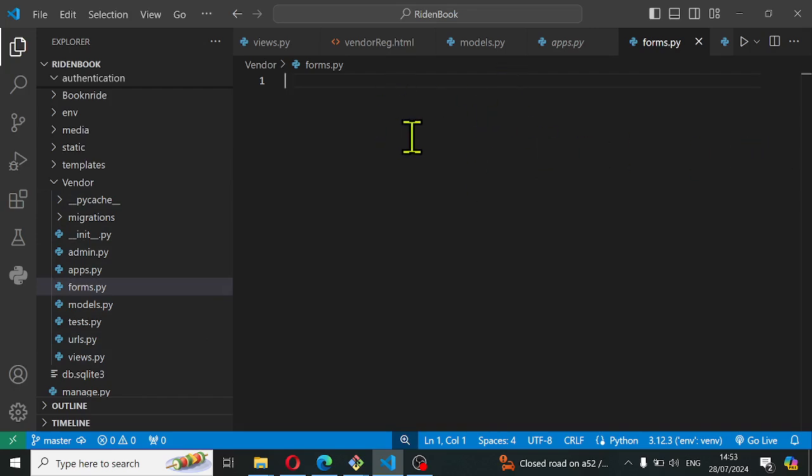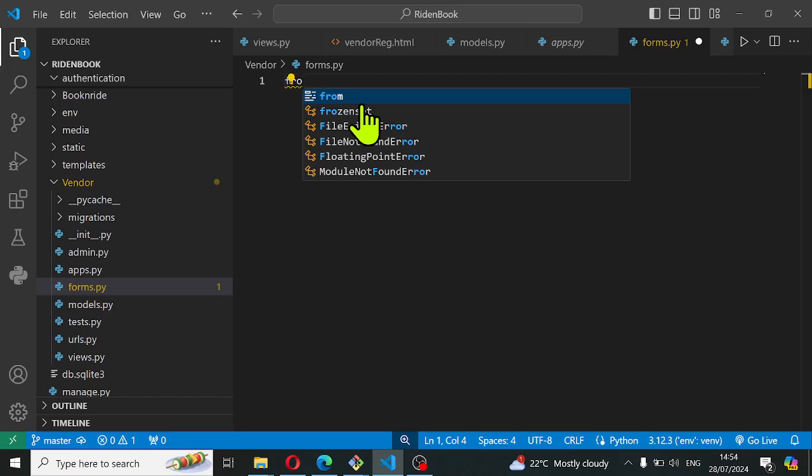So a vendor can be an individual, or a vendor can also be a business. Maybe hotels can register on our platform and list their rooms on our platform, or individuals can also list their houses on our platform. Now, the first thing you want to do is make an import. So type from django import forms. From django import forms.